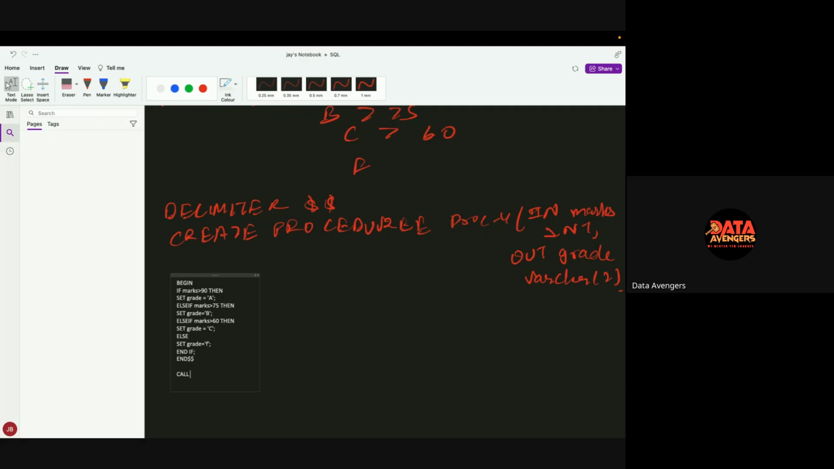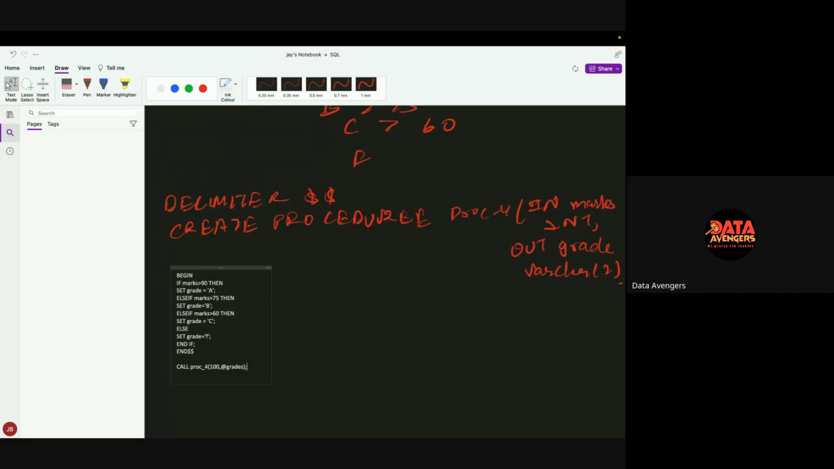Then you can call it by saying call procedure 4, and you can put in some marks, let's say 100, and some output variable. Let's say we want grades. Then we can close this, then we can say select @grades. Clear everyone? Any doubts?